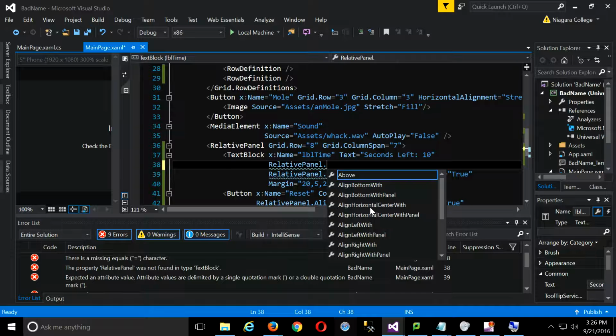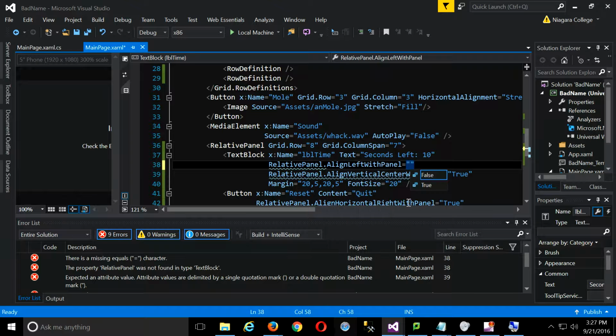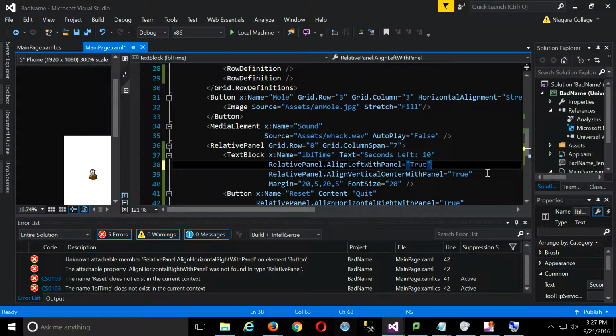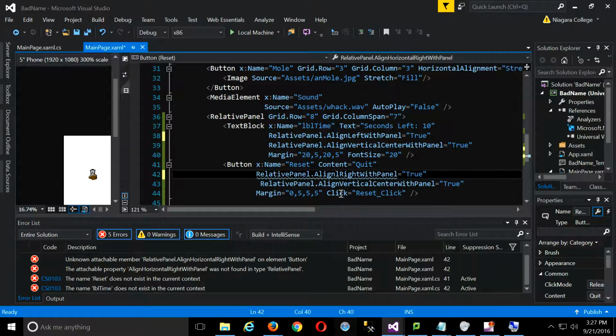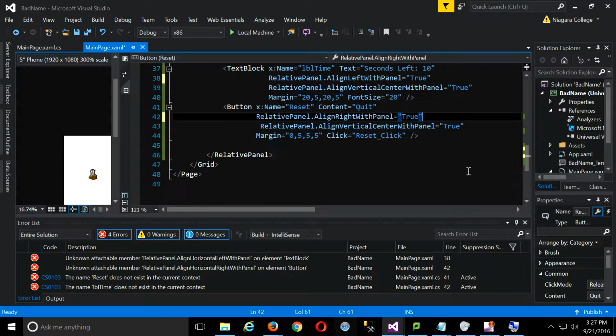So this was align horizontal. Oh, it's just align left and align right with panel. Sorry, that's why I was getting an error. So the text I want to align left with panel equals true. And that one is correct. So this will be align right with panel. So I just take out horizontal. And that should fix that. Okay.